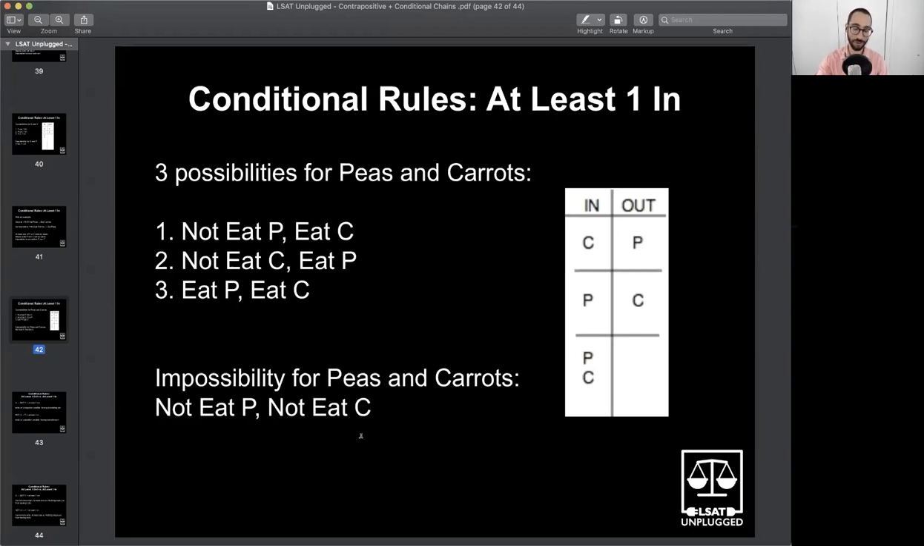Any questions on this one? This is really what it all comes down to. Very important to get this concept down.